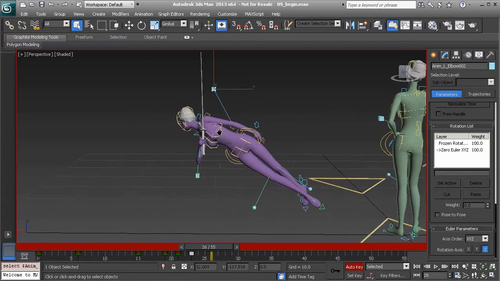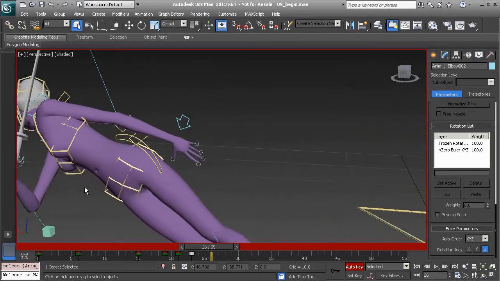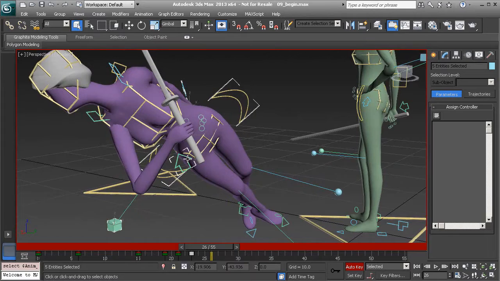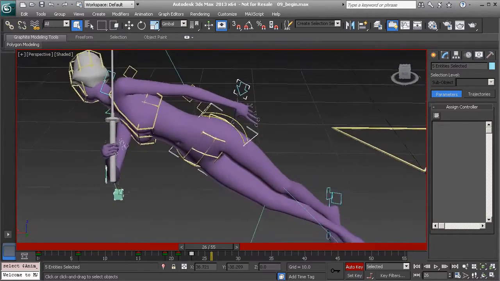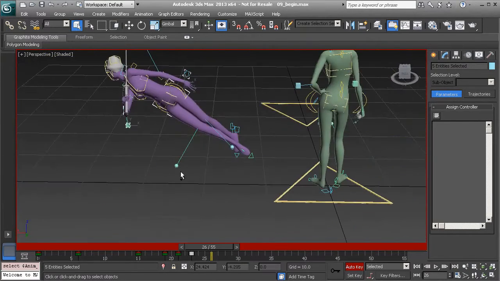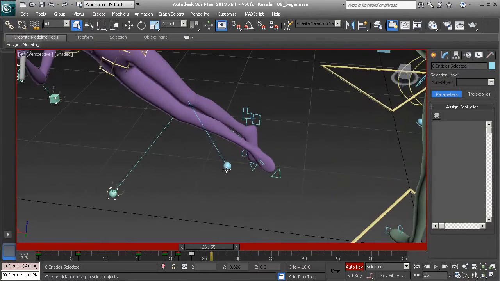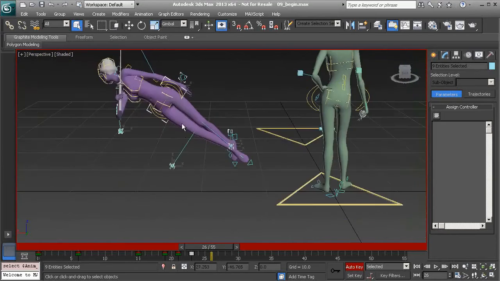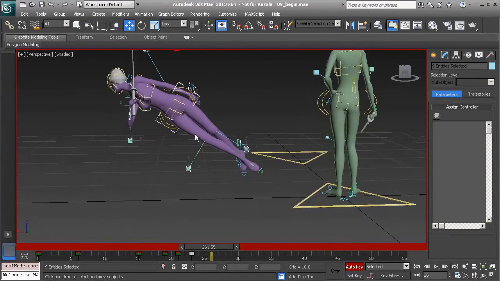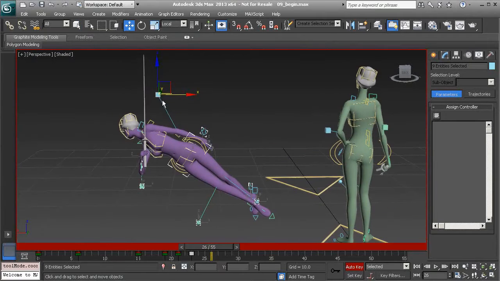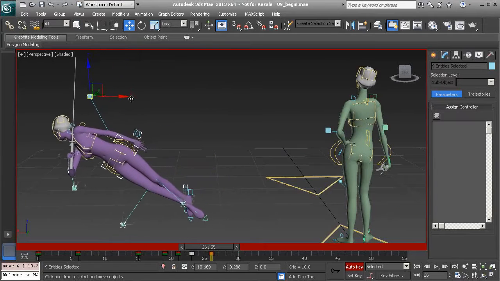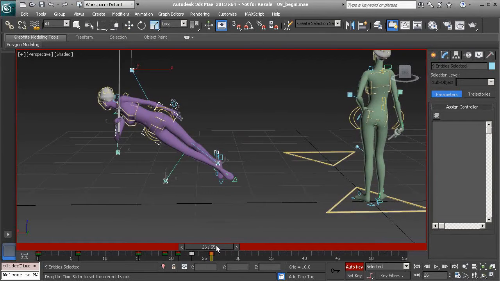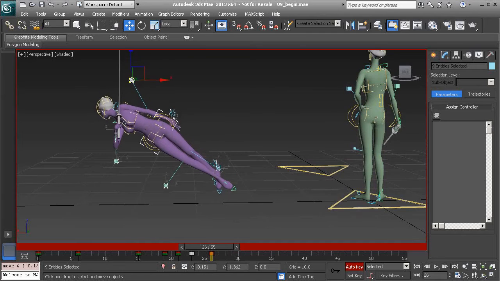Let's go in and grab all of her arm and leg controls and the center of gravity as well. Make sure to grab the elbows and the knees. Okay, great. So at this point, we can now go ahead and start to translate her over. And she is starting to fall here, so let's go ahead and bring her down a bit.